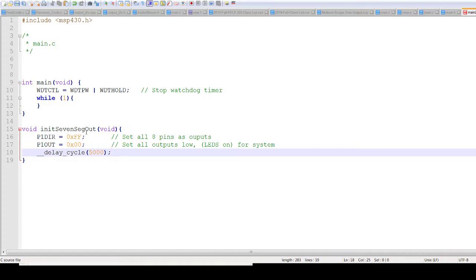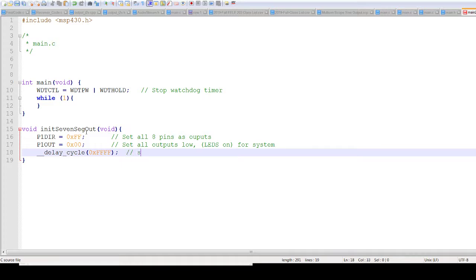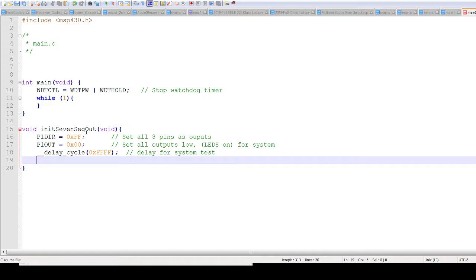Now, if you wanted to, instead of being a void, we could pass a character to it, but I'm not going to. That's a delay for system test.